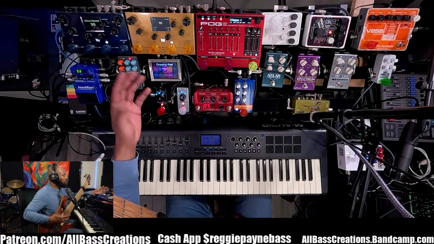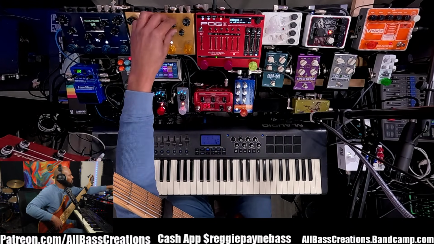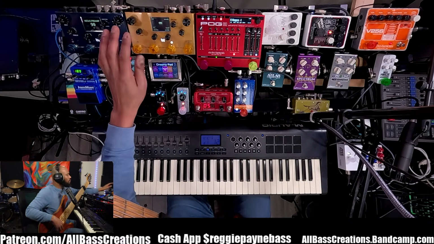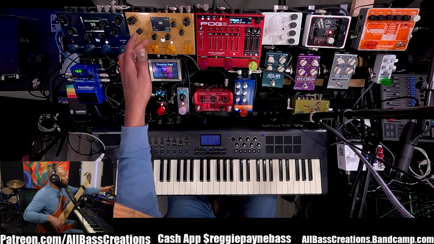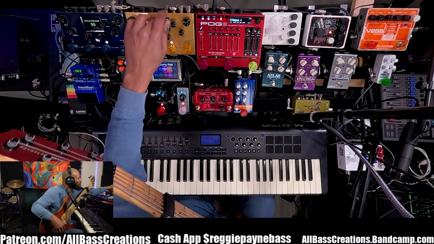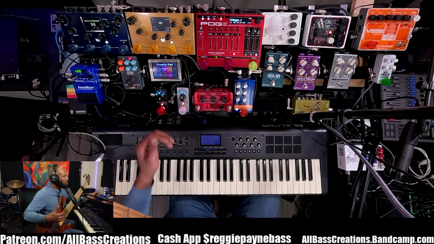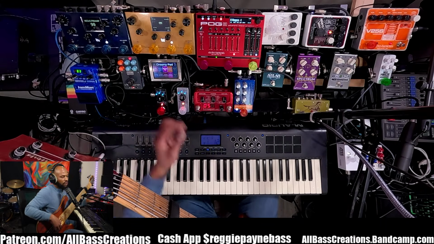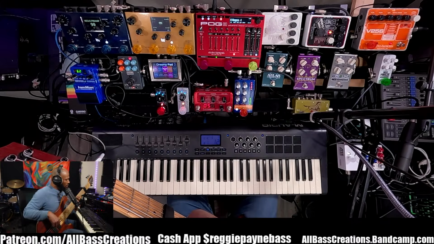And what we're going to do is add another waveform an octave above that. I did a triangle wave there and a square wave on top. Both of those have a good amount of bass.